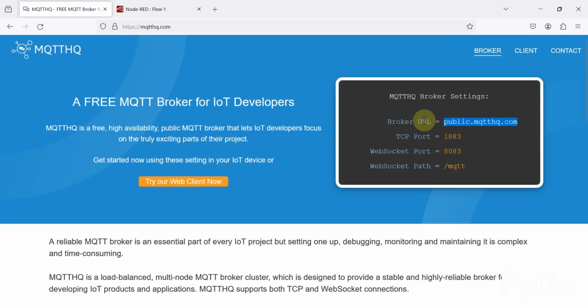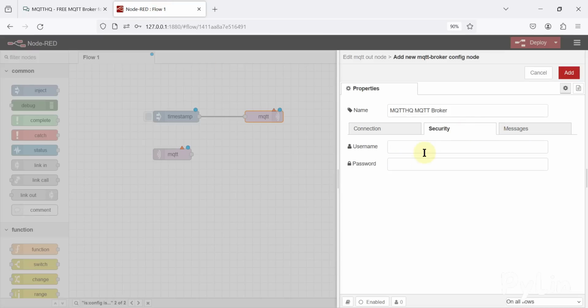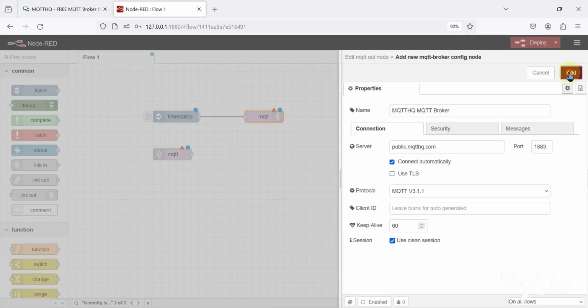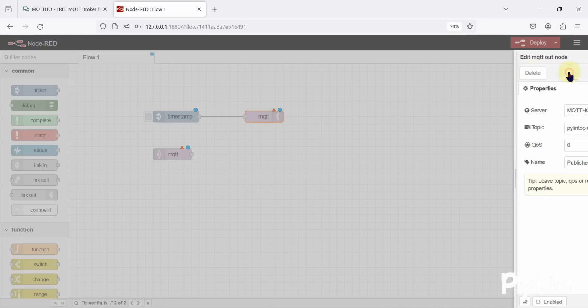This public MQTT broker doesn't have any username and password to connect. It's an open MQTT broker, and you can connect with it without any username and password. So we are not going to provide any username and password for connection. We just provide the server name and the port number. Then we press add, and we click done.